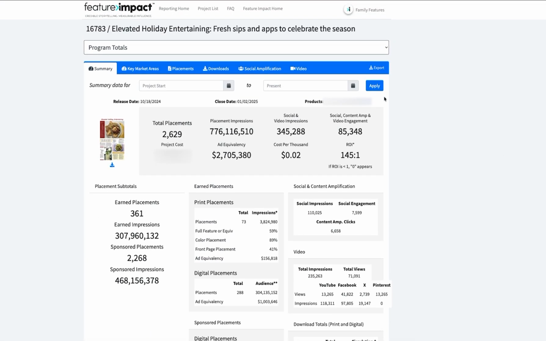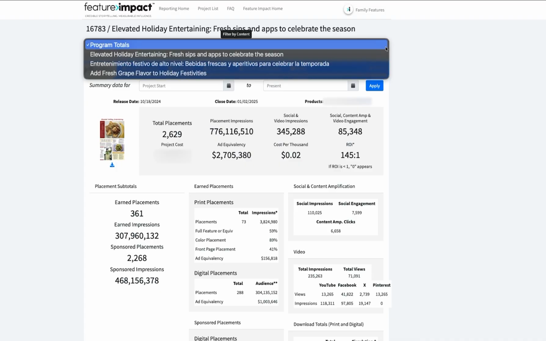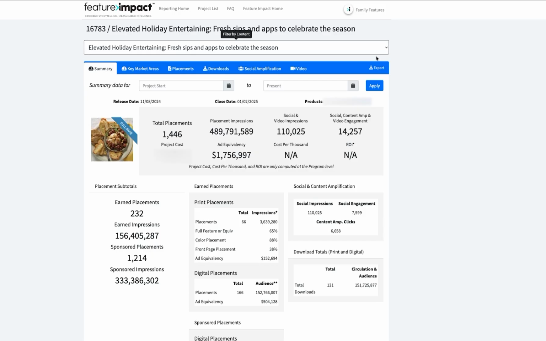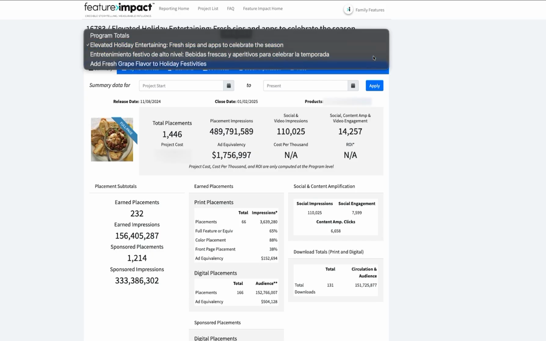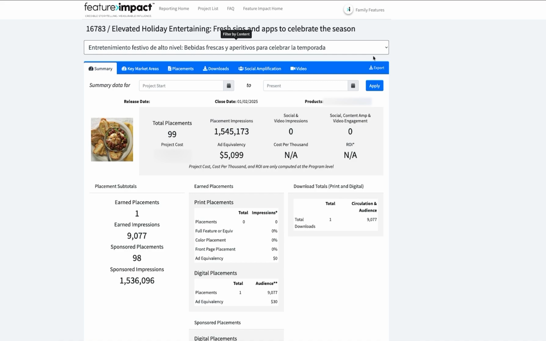By clicking the Program Totals drop-down menu, you can filter this summary page by each piece of content in your program, such as full page, half page, article, Spanish, or video. Once selected, any filtering applies as you move through the other tabs.